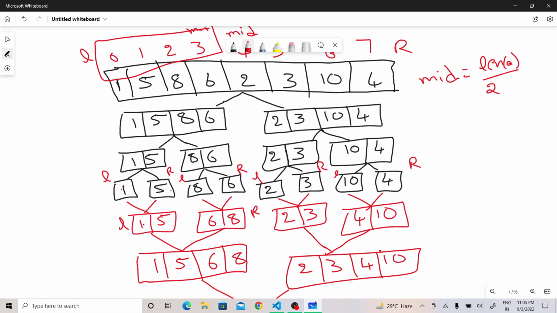Now we are joining these two arrays, L and R. 1 5 6 8, right? These two are already sorted arrays. We will just join them.